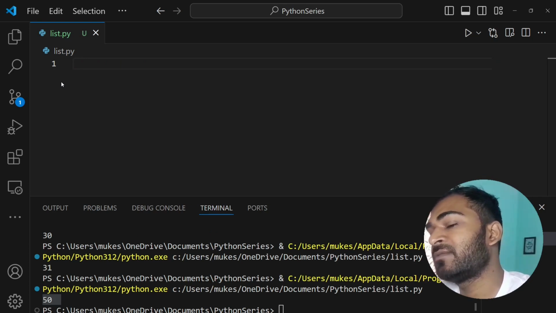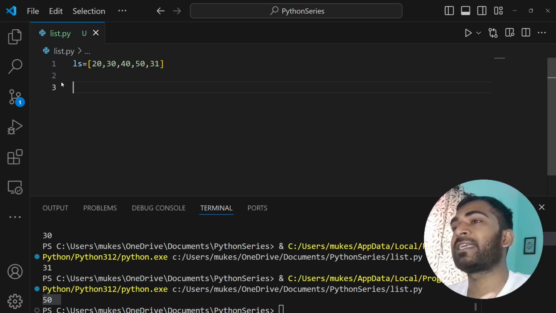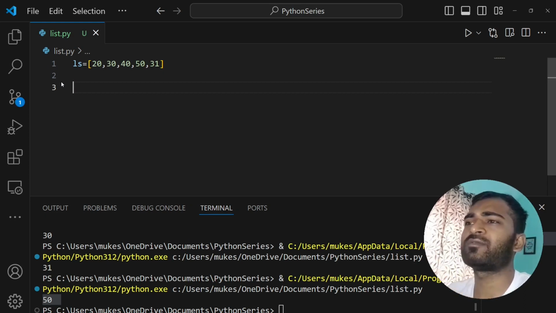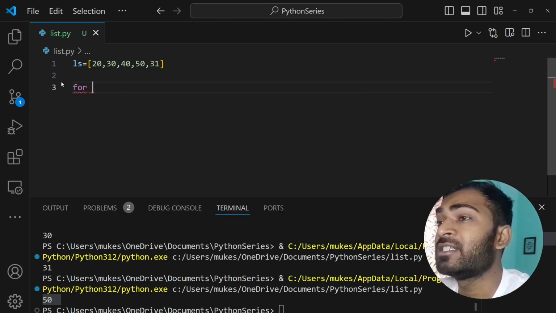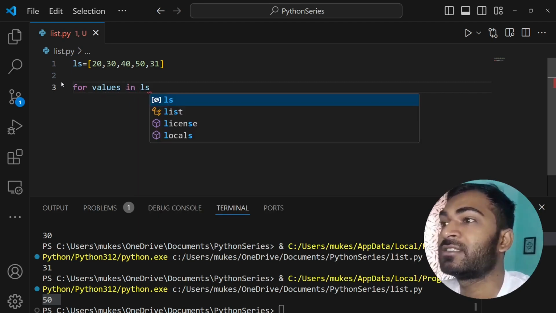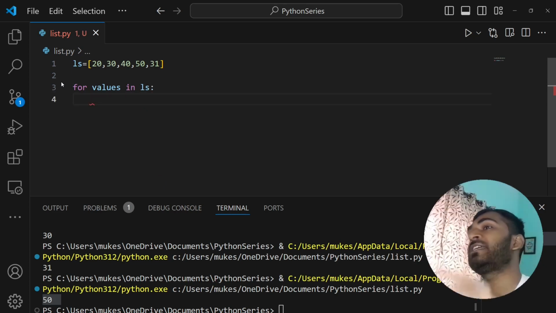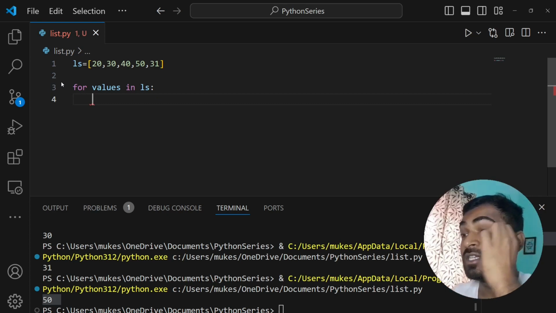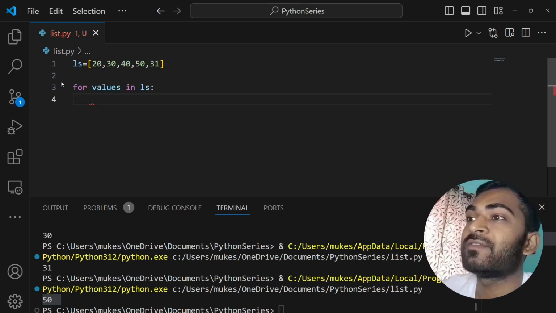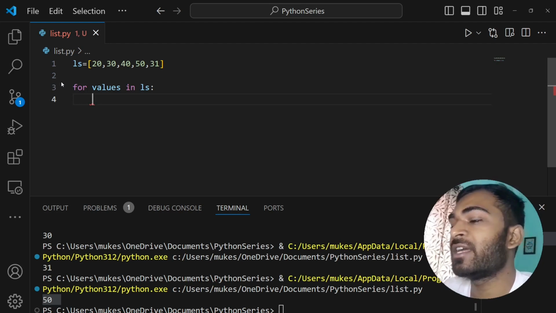For example, let's first try to iterate. Now you want to iterate over this array. You want the values of this array one by one. You want to process these elements one by one somehow. How can you do that? You can use for loops for that. So for value in list, this is the special way. For value in list, it will get all of these values, 20, 30, 40, 50, 31, one by one into value.